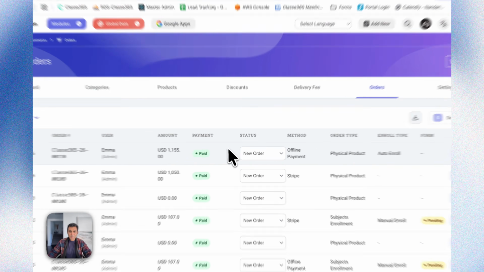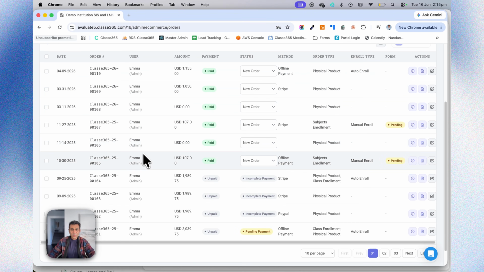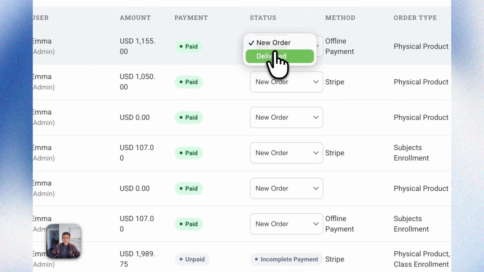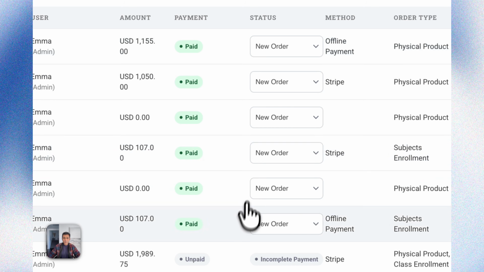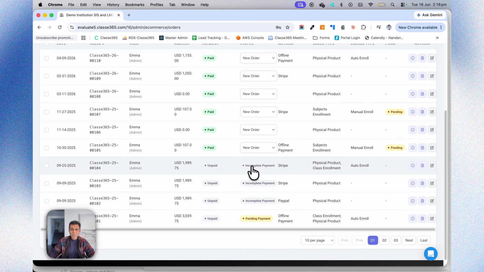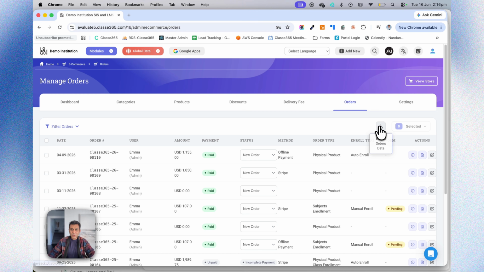And the orders. Once a product is purchased, you get the list of all the orders up here, where the status will be shown. You can mark the status as delivered or other kinds of status which show up here. If there are any payments which have been incomplete, they can show some information here. You also have the option to export this data as well.